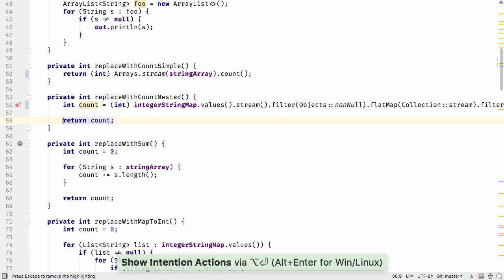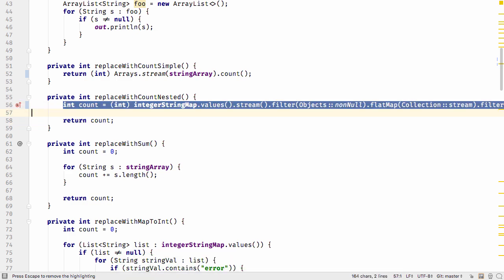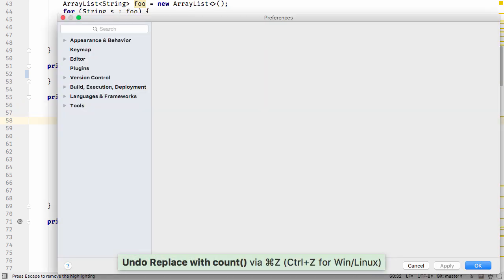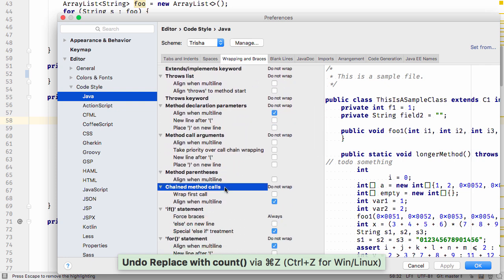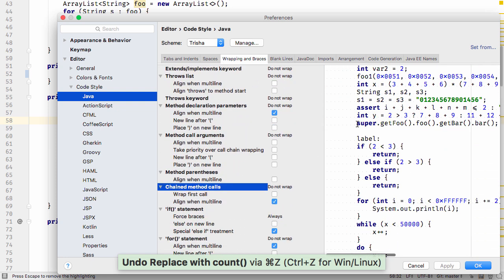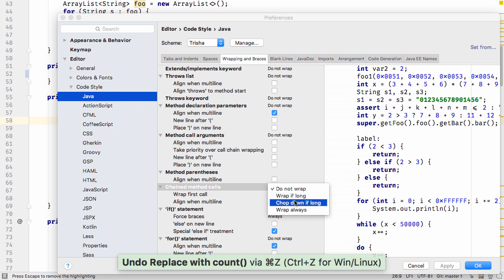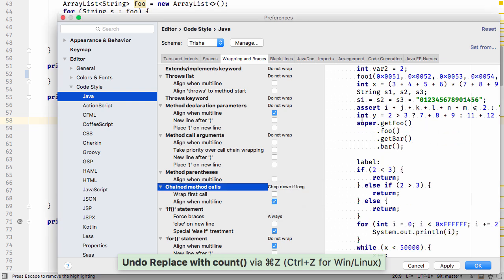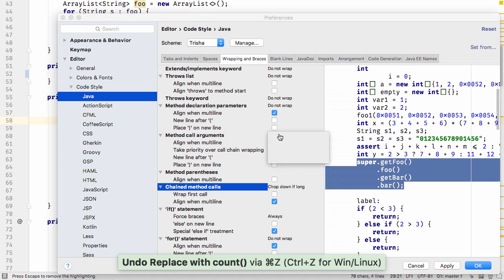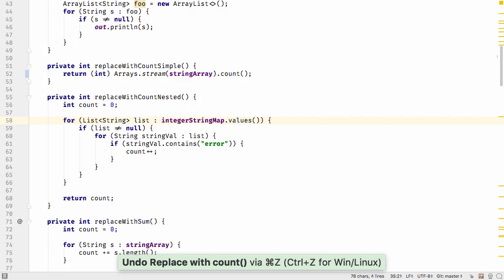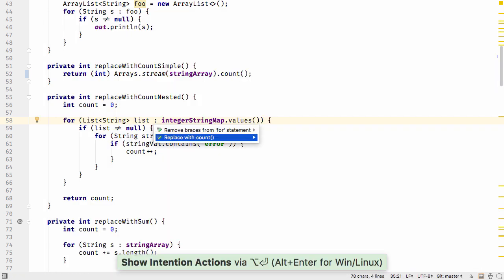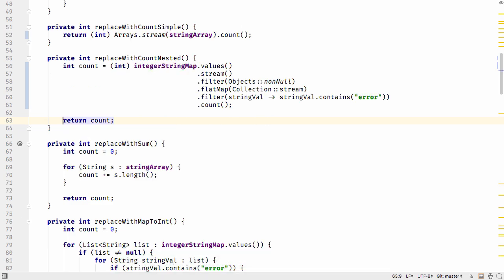If you're using the default code style, this might result in a very long line of code. There's a setting in Editor, Code Style, Java, which can help here. In Wrapping and Braces, go to Chained Method Calls. Keep an eye on this example code here, and set to Chop Down If Long. You may want to do the same thing for method call arguments too. Now, when IntelliJ IDEA turns our loop into a stream operation using flatMap and count, we have the dots lined up nicely.